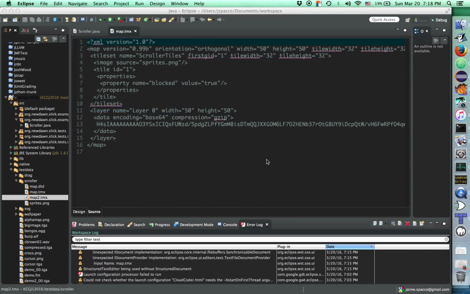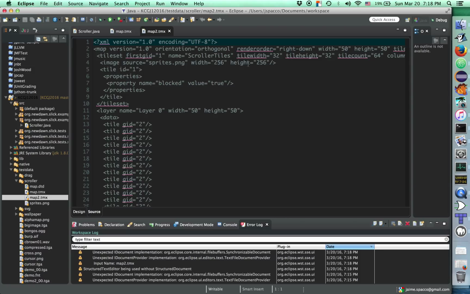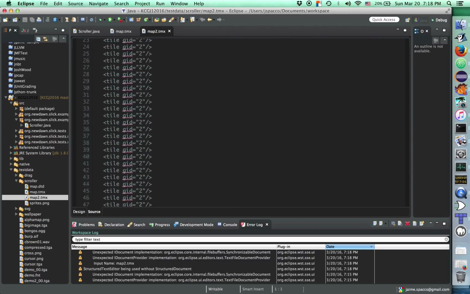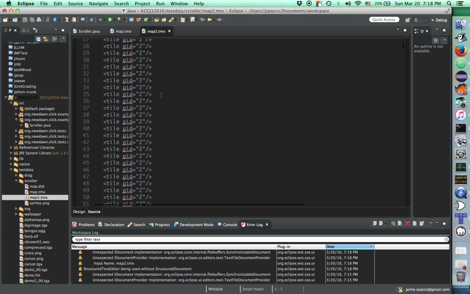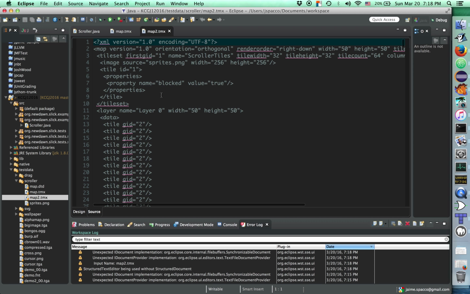If I open this up with the XML editor, the top of it looks very, very similar to what we had before. The difference here, yeah, it's 50 by 50, but we're actually telling you what each of these tiles are. And this tile GID, I don't know if this is row or column major order. It's basically giving you all the tiles. The first 50 tiles are the first row, and the second 50 tiles are the second row, and so on.